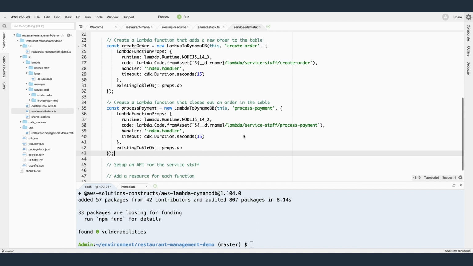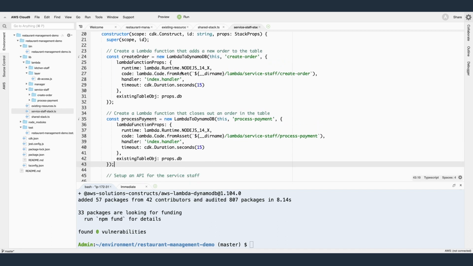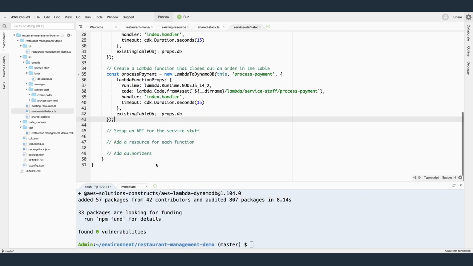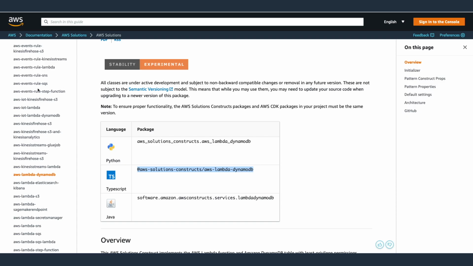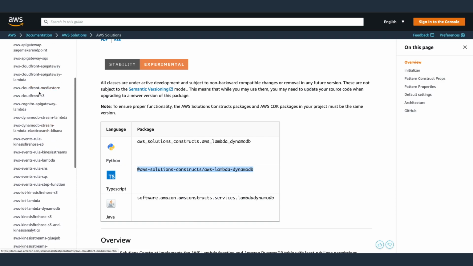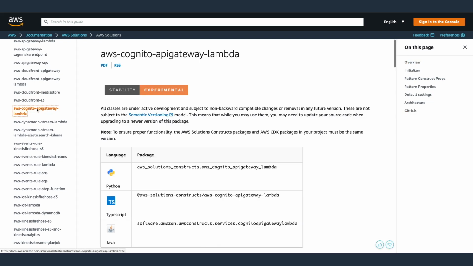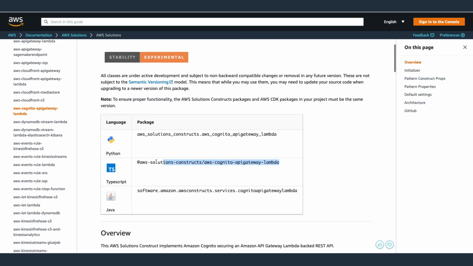And just like that, we now have our two Lambda functions fully fleshed out and connected to our business logic under the Lambda folder. Now let's go back to the architecture diagram. We'll check that off and then start in on the API for the service staff. Heading back to Cloud9, we'll be using the AWS Cognito API Gateway Lambda Solutions Construct for this piece of our architecture. So I'll open it up in the AWS Solutions Constructs docs and copy the information needed to get it installed.